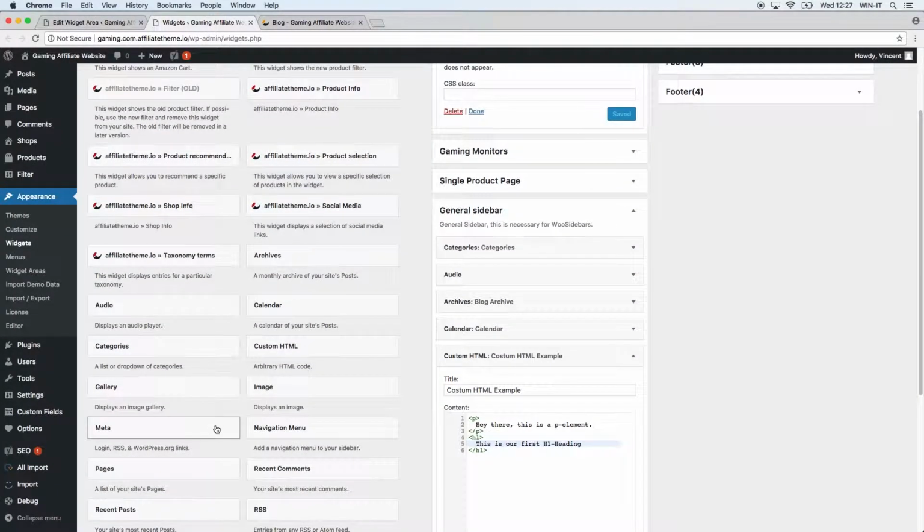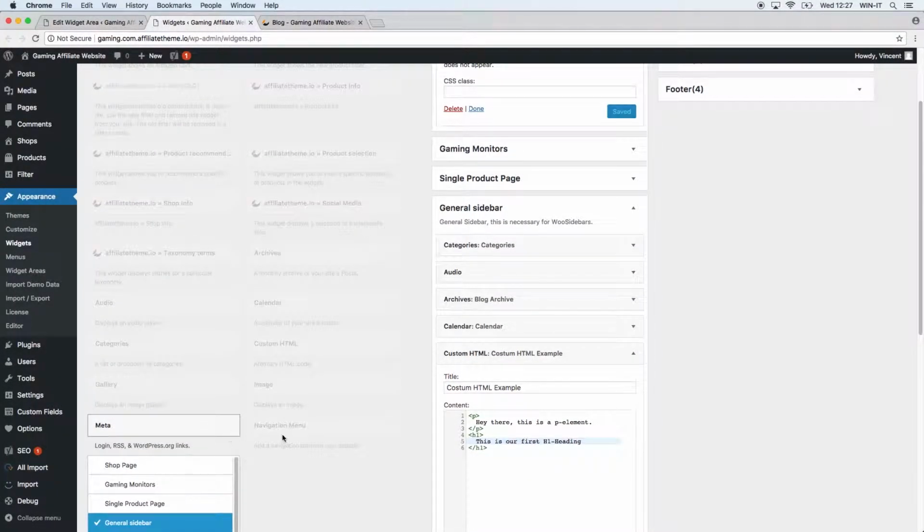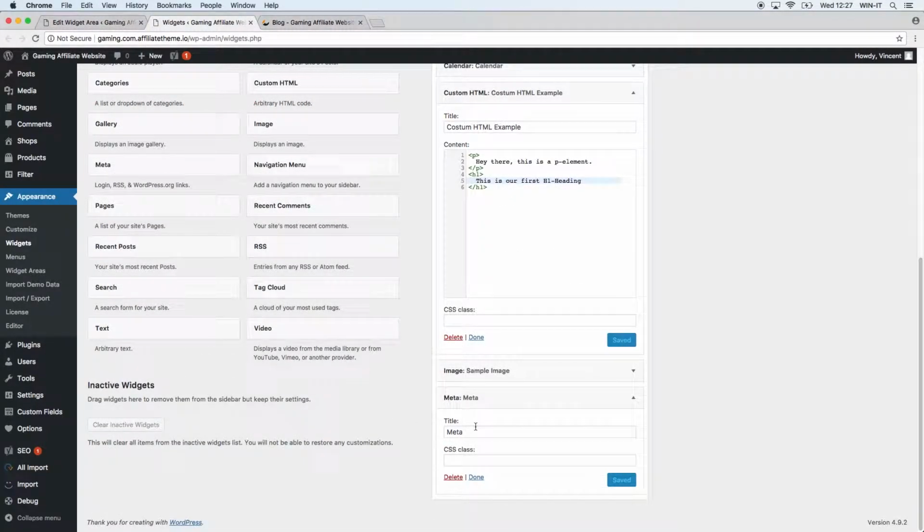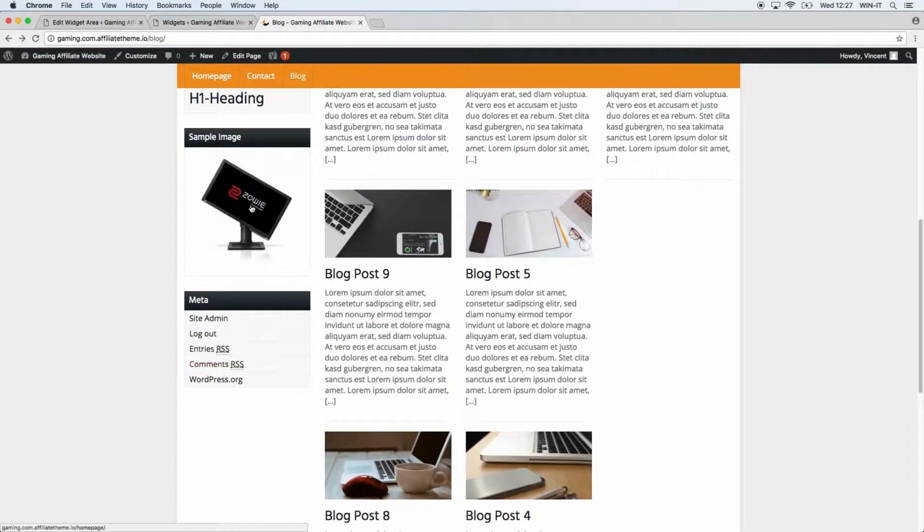Let's move on. Now we have the meta widget. Let's add it to our general sidebar. So now I already added it to the sidebar and gave it the title meta, and let's just take a look at the front end to understand it. So this is this little widget.